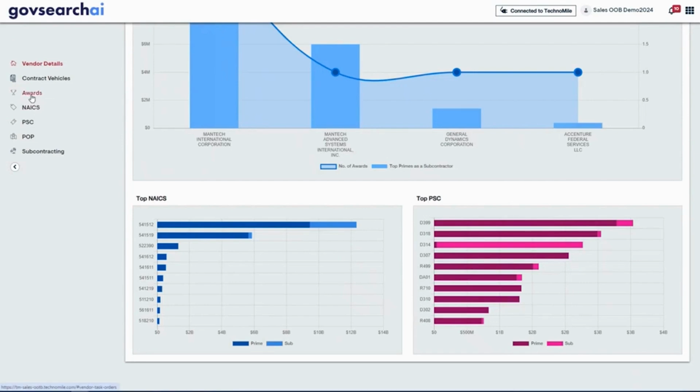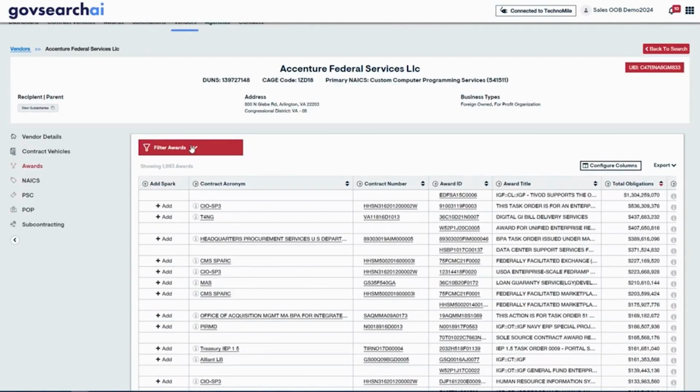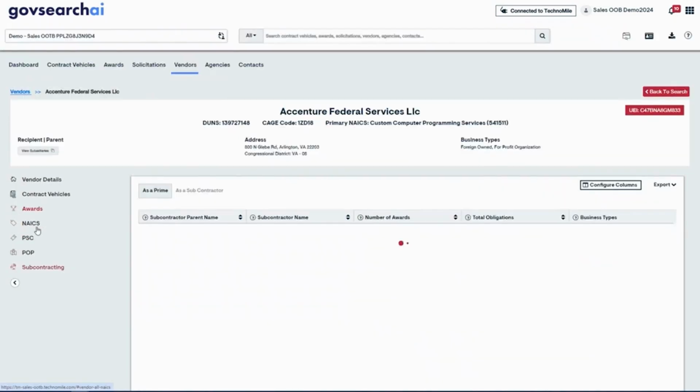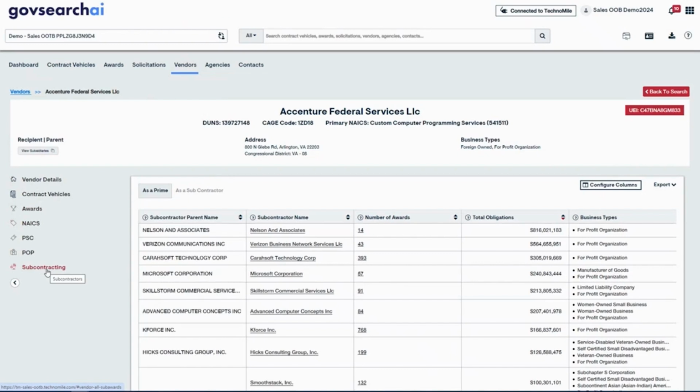Over on the left-hand side, we can drill further down into the specific awards and filter these, again, by agency, NAICS or PSC code, or by keyword, as a means to determine whether or not you are likely to be competing with this vendor for a given solicitation. Additionally, you could come over here on the left to view the subcontractors that this vendor is using or has worked with in the past.